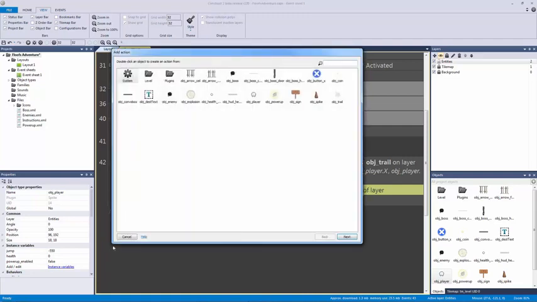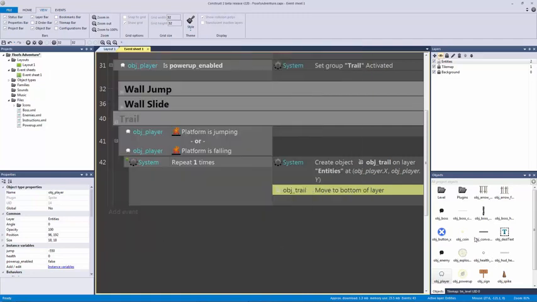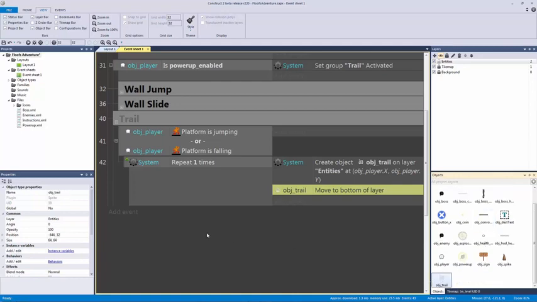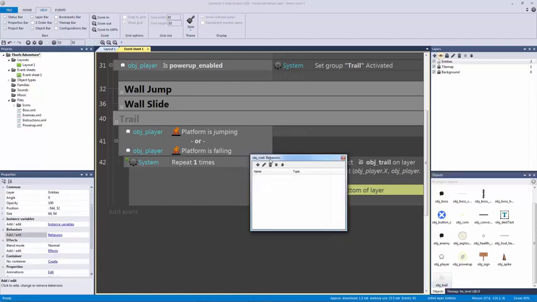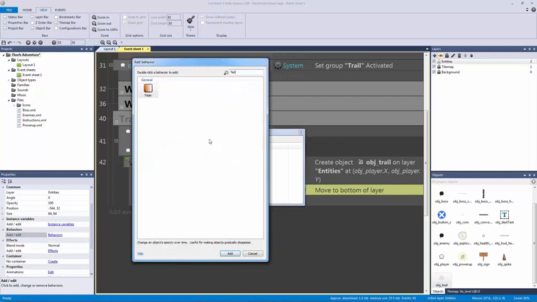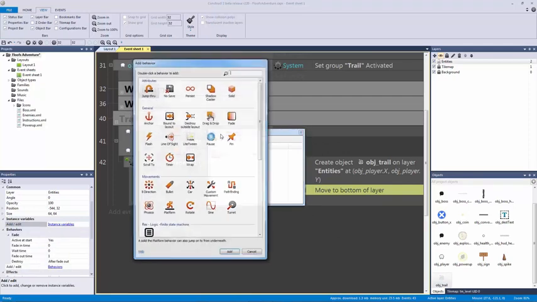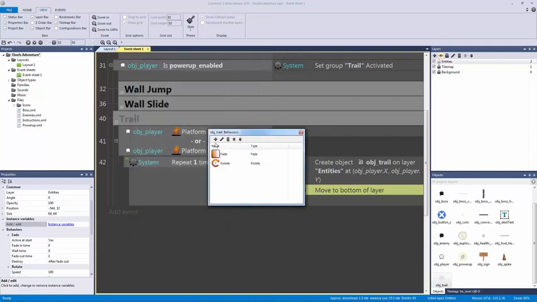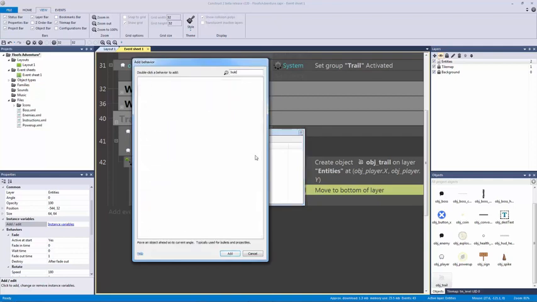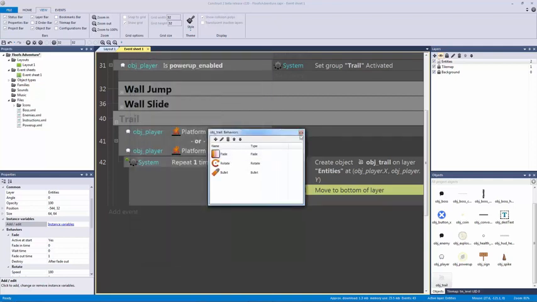Then what we want to do is go to our object trail and give it some behaviors. I can just select it from the objects window here, and then I can go to my properties without having to go to the layout, and I can add some behaviors to it. The behavior I want to add is a fade behavior, and I want to add a rotation behavior, as well as a bullet behavior. Oops, and hit enter.